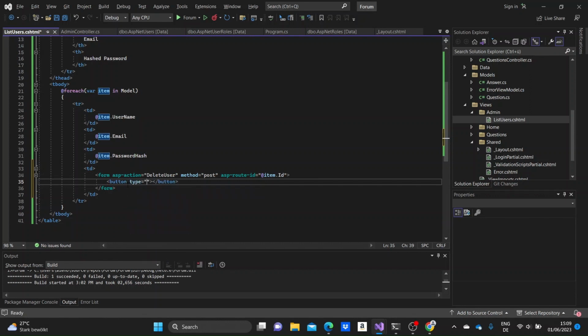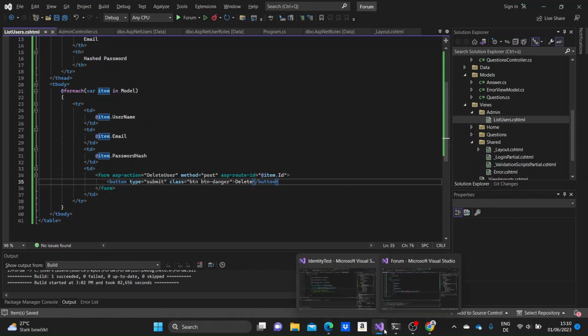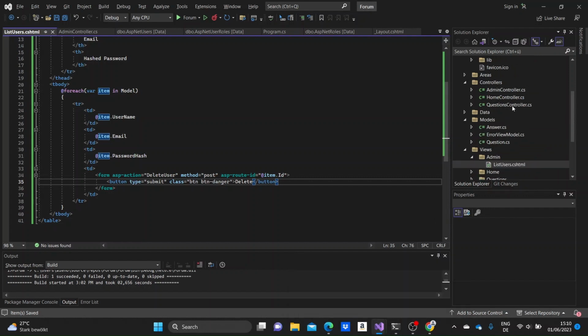So type submit. And I'm giving it a class to style it, to make it like a red button. So button and button danger, which is the bootstrap class for it. And inside the button tags, I'm just writing delete. So it shows in the view.